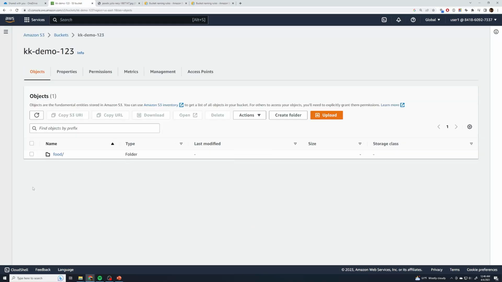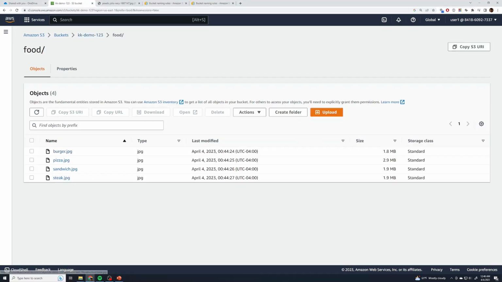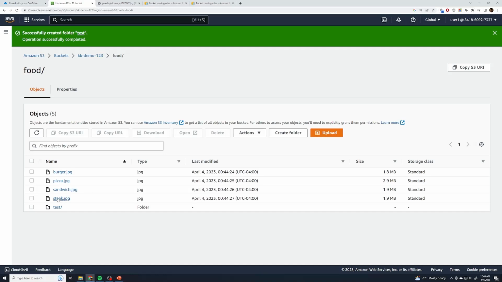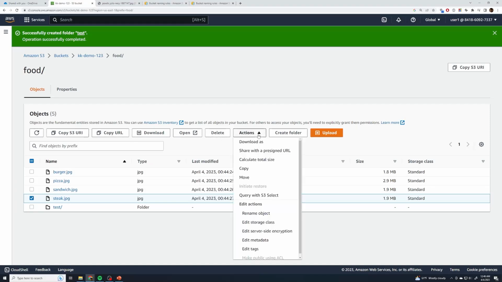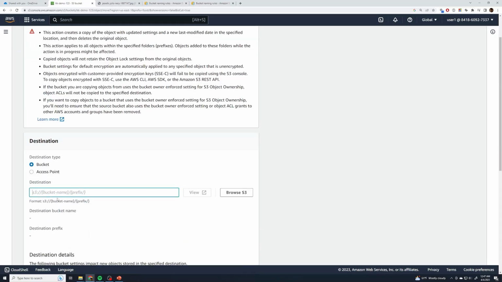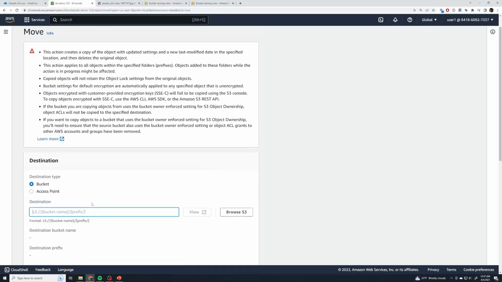And within the S3 UI, we can also create folders and move them around. So if I create a folder, and I'll call this just test or something like that, and I want to move my steak image into the test folder, I could just select the steak image, and I will then select actions, and we will want to then move. And now what you have to do is provide the full path that you want to move it to. And really what you're doing, when you're moving it to a different folder, is just giving it a different name. Remember, there's no folders, you're just giving a name.